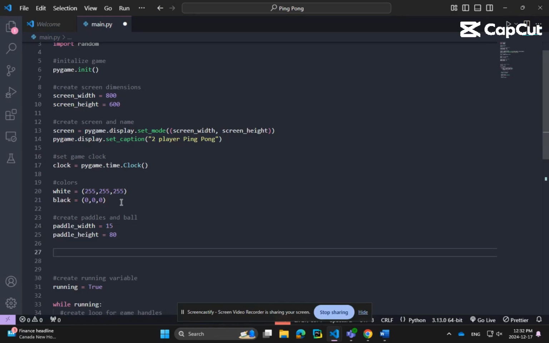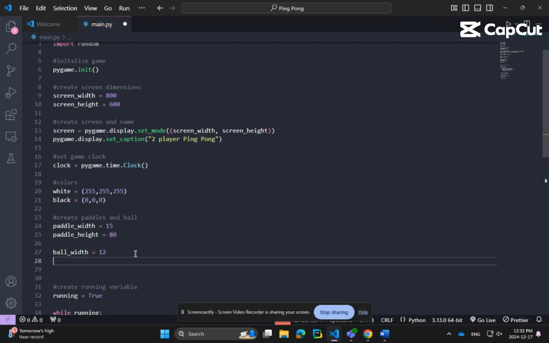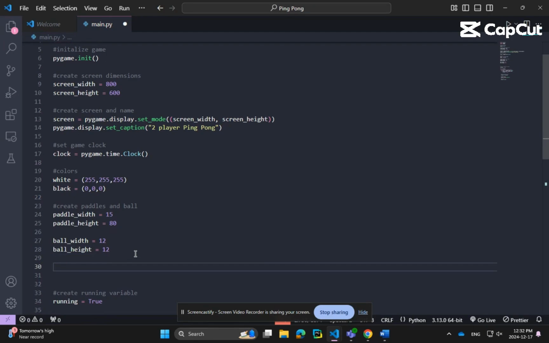Okay, great. Now let's do the ball. So we're going to set the ball width to 12. And the ball height also 12. So this will just be a square. Okay, now let's create the rectangles. So I'm going to do that over here. I'm going to write create the rects.